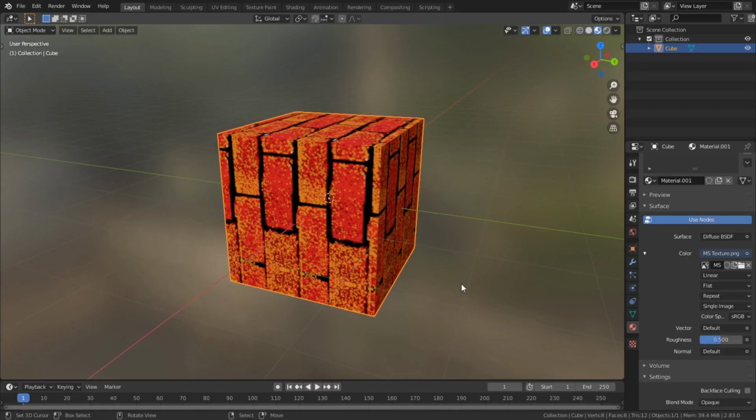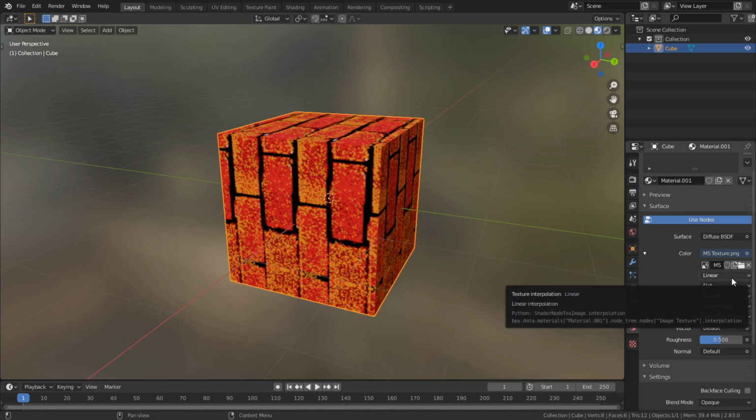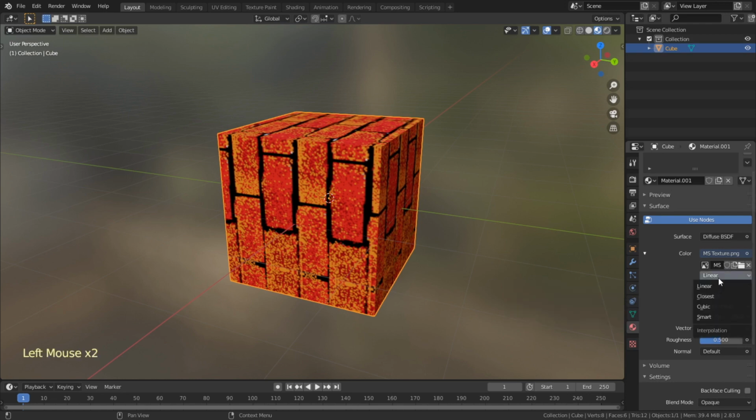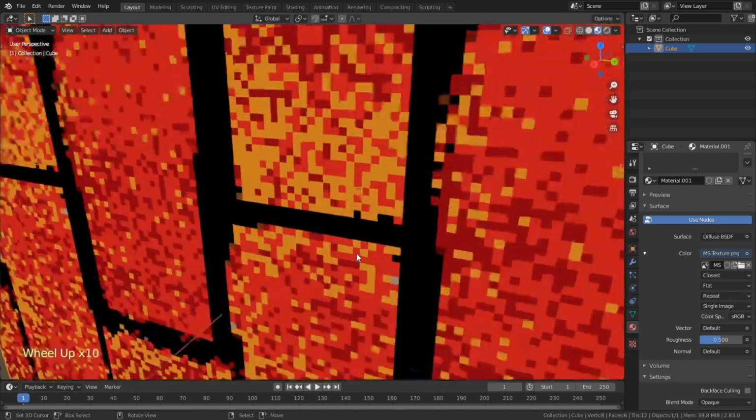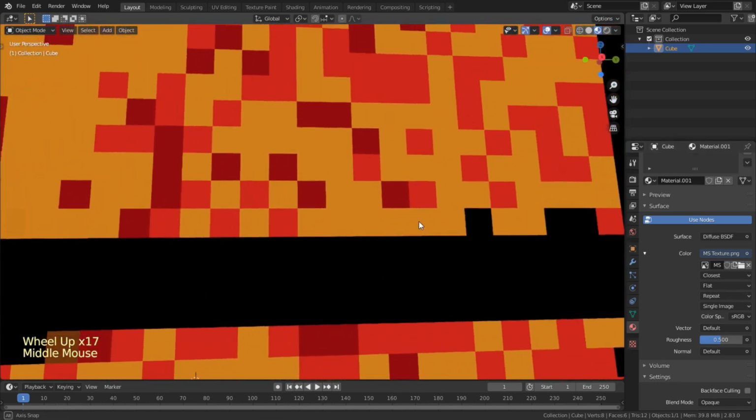To go about doing that, we gotta go down here beneath our image source where it says Linear. This is the texture interpolation menu. So open it, and what we wanna do is set our current setting to Closest. Now we can see that our texture is nice and crisp. And that there is the basics of texturing.